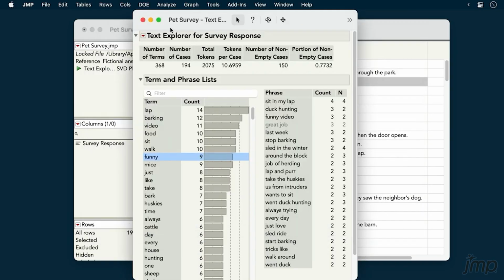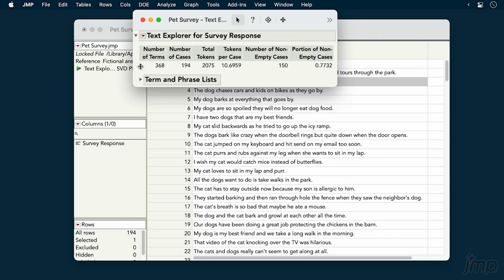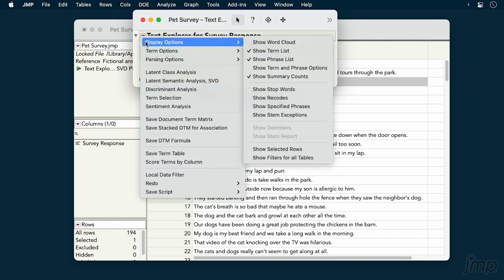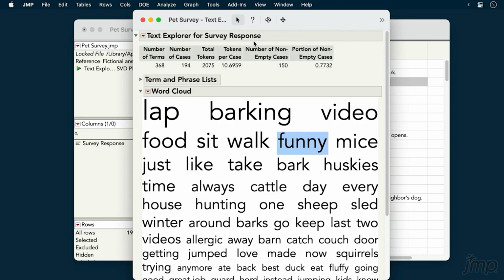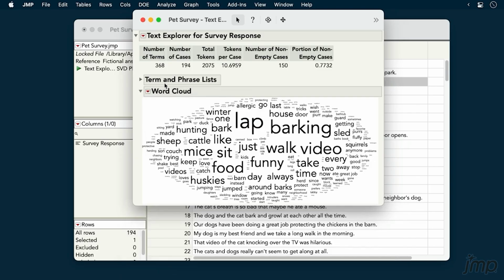Once we're done curating the term list, we can use a word cloud to visualize the relative frequencies of all the terms. We'll go to the red triangle and select Display Options and Show Word Cloud. This produces a word cloud with the words in order of their frequency. We can change the word cloud format and other options under the red triangle. Let's go with a centered format and apply arbitrary coloring.